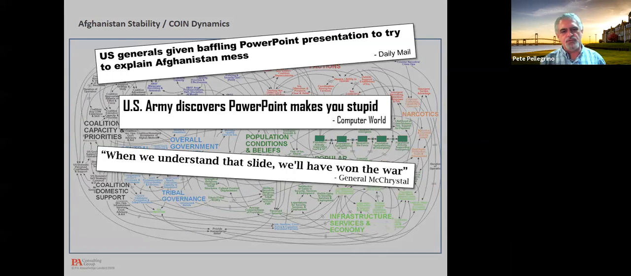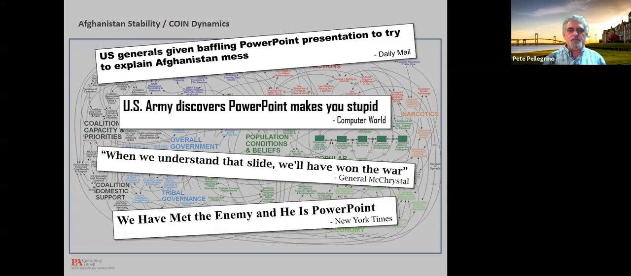McChrystal picked on this, tongue in cheek, but again, he was picking at the slide. Everyone's picking at the slide. We've met the enemy and it's PowerPoint. Nobody is saying, hey, PA Consulting Group, you made something we don't understand. No, it's PowerPoint that's getting beaten up. Now, there's a ton of great information in this slide, but when you dump complexity on an audience all at once, they tend to get lost.